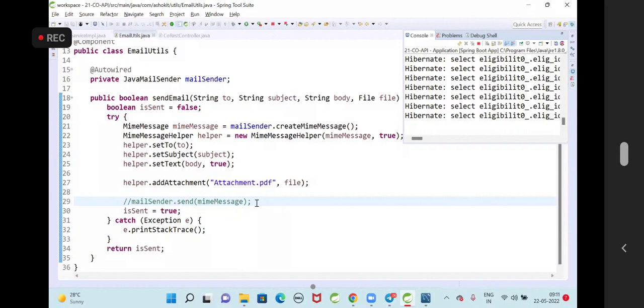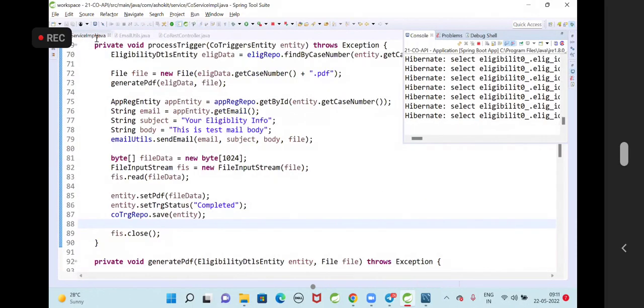We can use that, but here we are using our Gmail SMTP, which will consider our application execution as spam. It will block our email. That's why I have commented that logic. Now my program is executing.